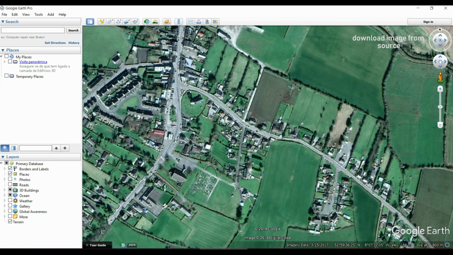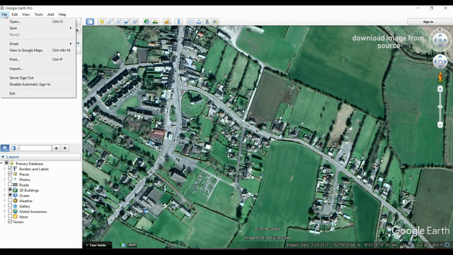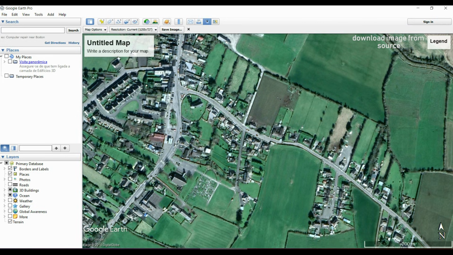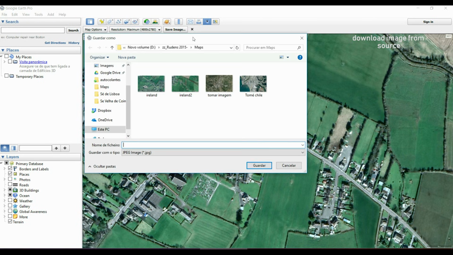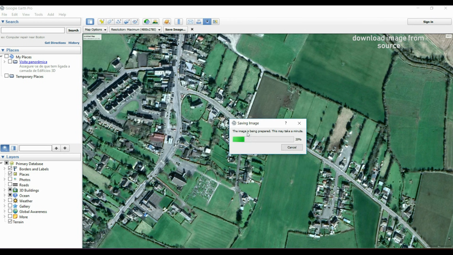The next step is to download the image. It's very easy. I just need to go to File, then Save, and Save Image. Now I can change the size of the image. For example, if I want it with more details, I can choose a big one. I will click on maximum size. After that I click on save image and save it with the name that I want. Just wait a few seconds and it's done.